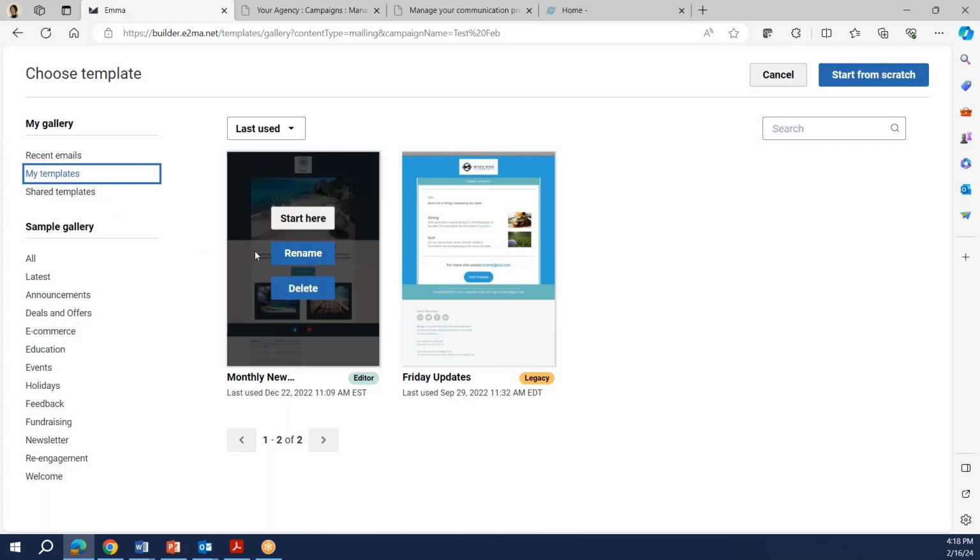Your template design might change. If you don't want to use this template design anymore, hover over and delete it, or you can rename it. And of course, you could start from here.